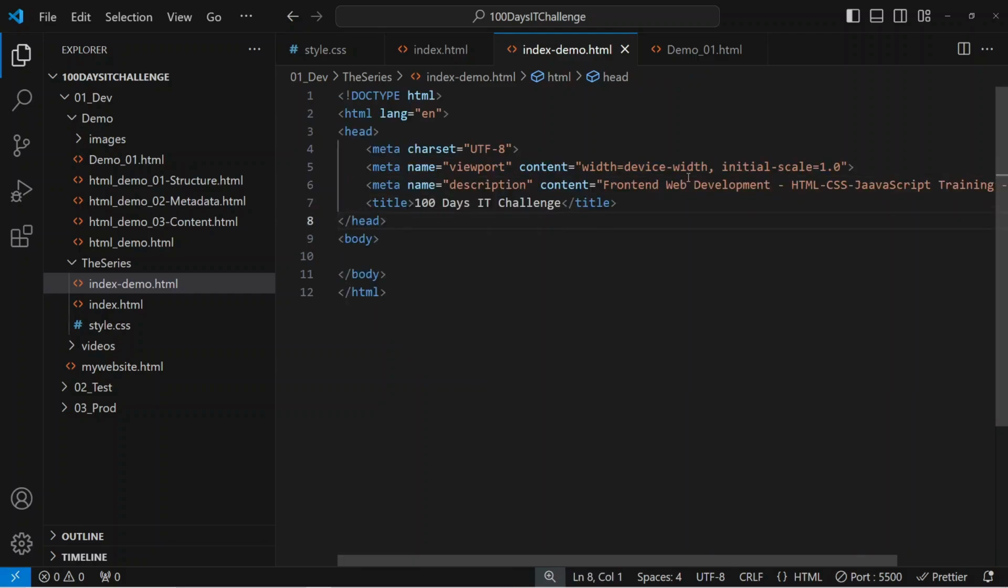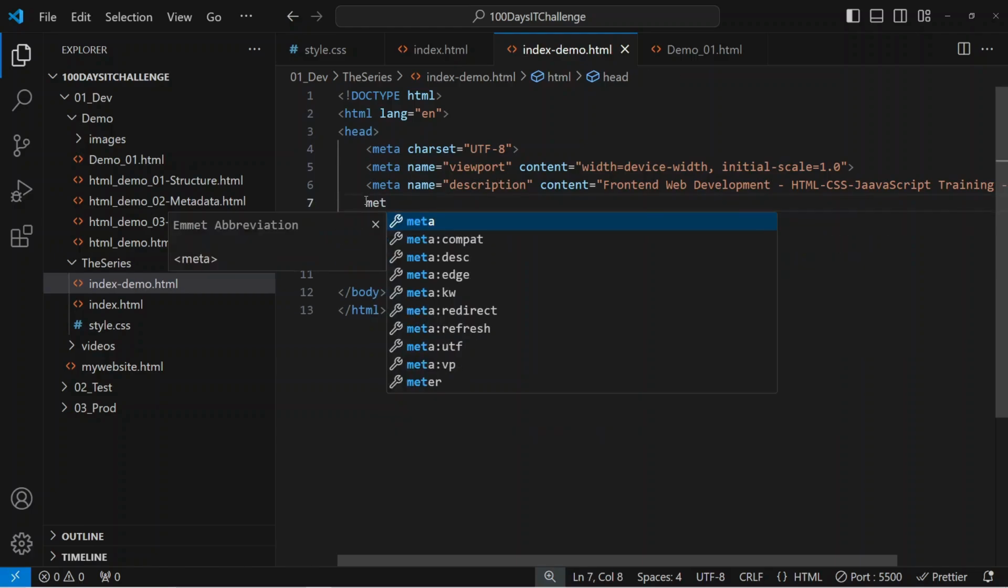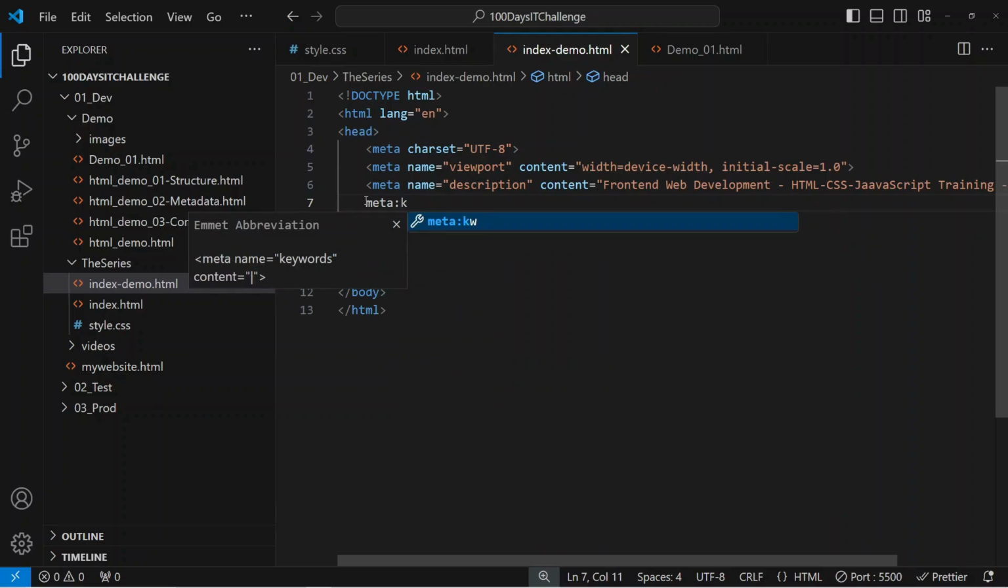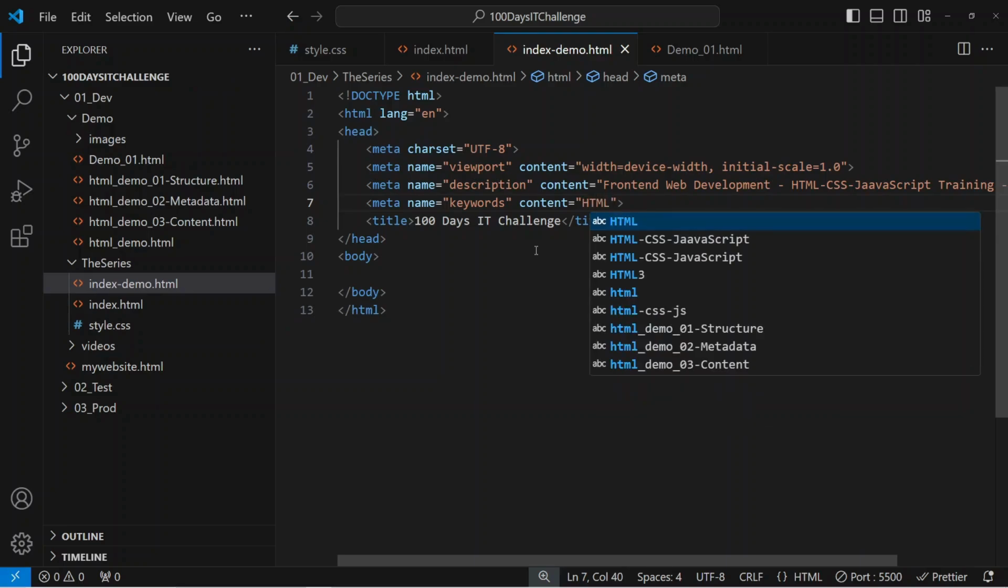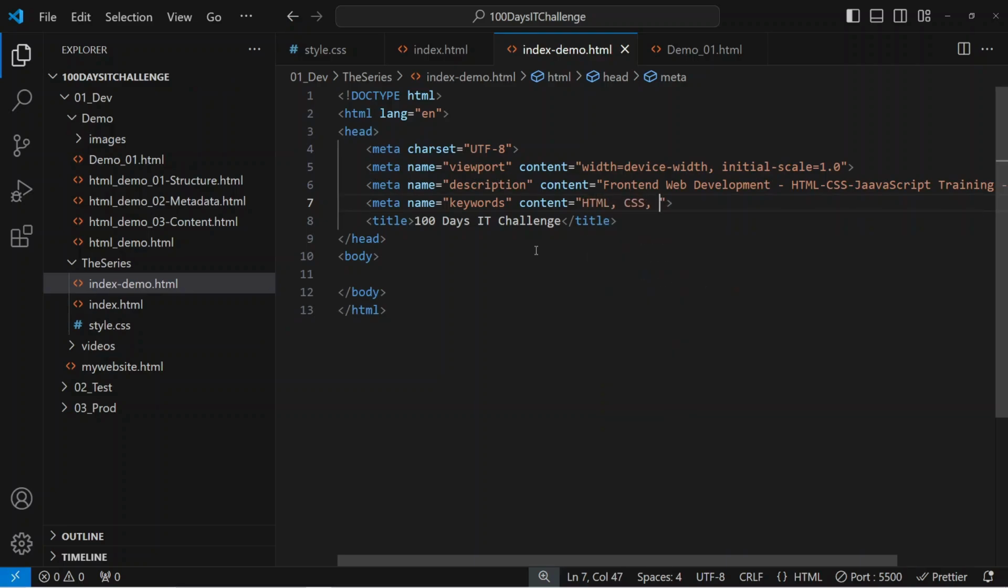Awesome. So we added a description, we can add an author, we can also add keywords and so on. To add the keywords, again, just type in meta colon KW. It's going to show you what that abbreviation does. We added that for us. The keywords we need to use, maybe HTML, CSS, JavaScript, and so on and so forth. Let's keep that for now. Now we're done with the head.